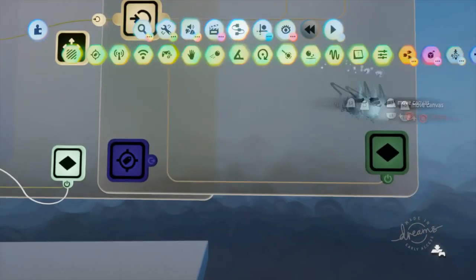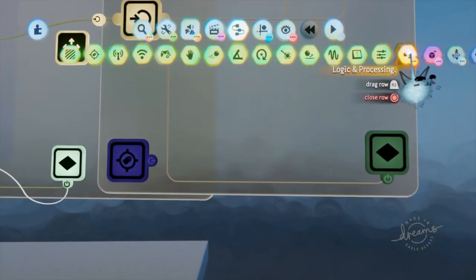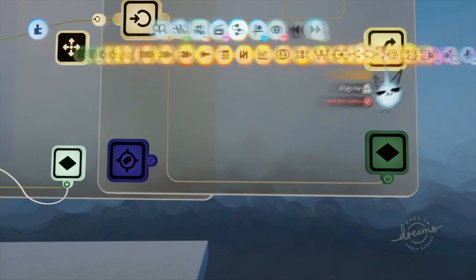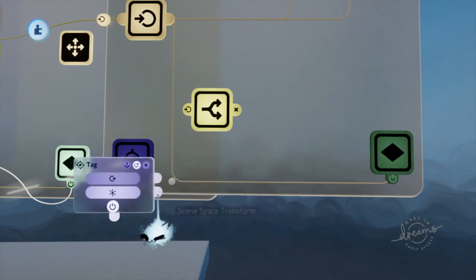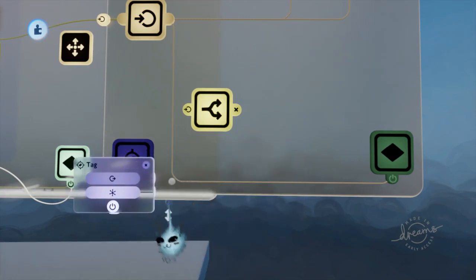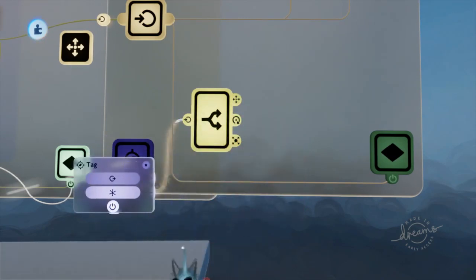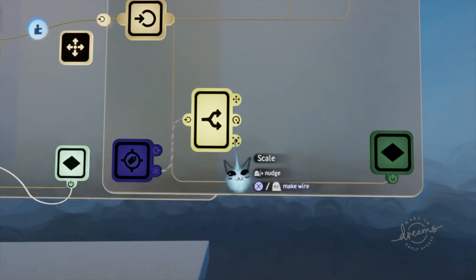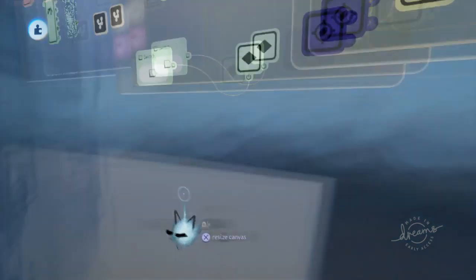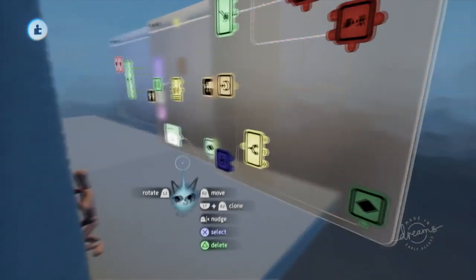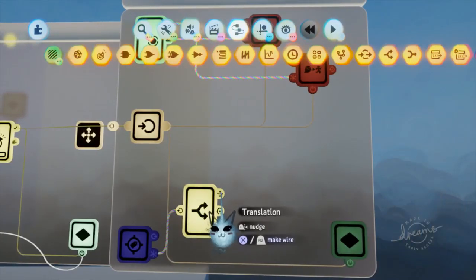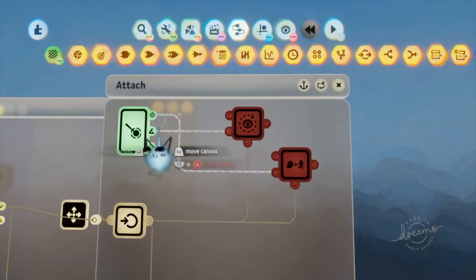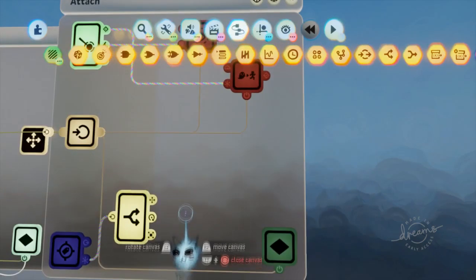So now we want to get a splitter from our logic and processing section. This splitter is going to give us the position, because this scene space transform includes other things like, for example, rotation and size. This is scale, so that would be size, and that's rotation. We don't care about that. We only care about the position. So we want to get the distance between this point and this point.